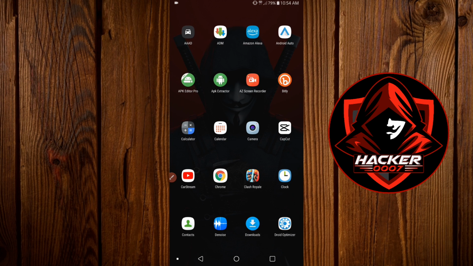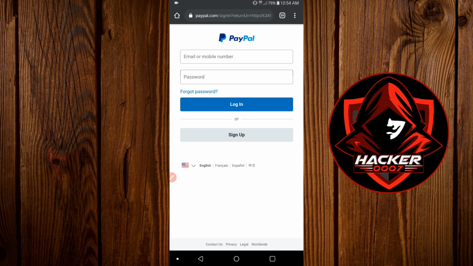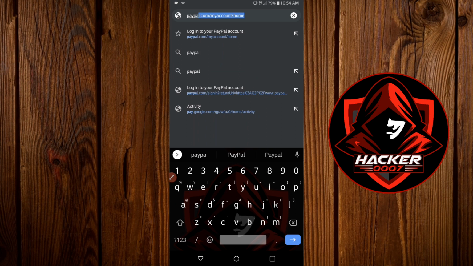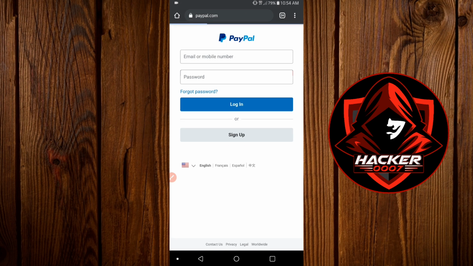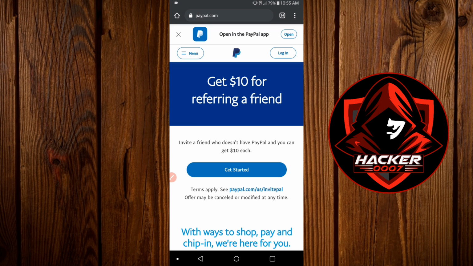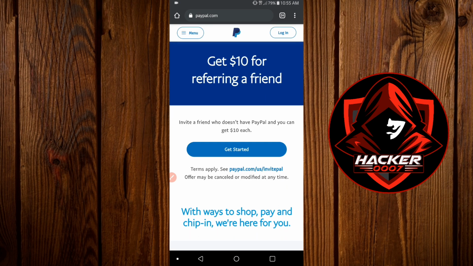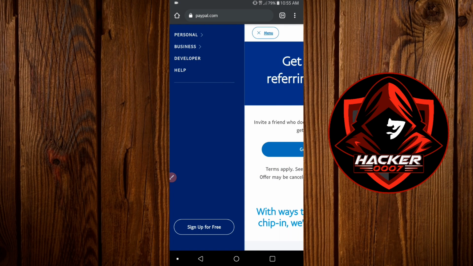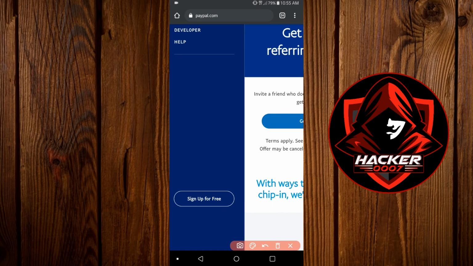So I'm going to launch Google Chrome, and you need to go to the PayPal homepage, and basically you could click on paypal.com. Let me do it instead of just talking about it. So let's go to the PayPal homepage, and as you can see, we have quite a few options here. We could choose to log in, or we could open the app if we have it installed, which we won't do. And from the menu here, we could sign up for free.